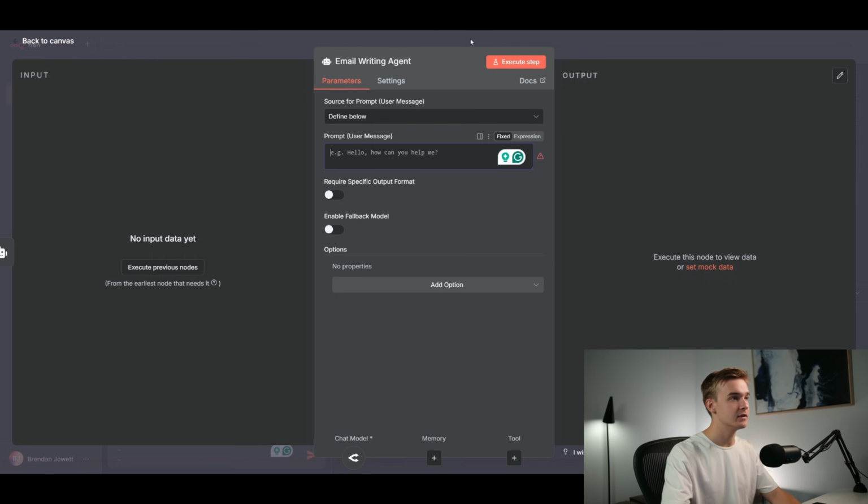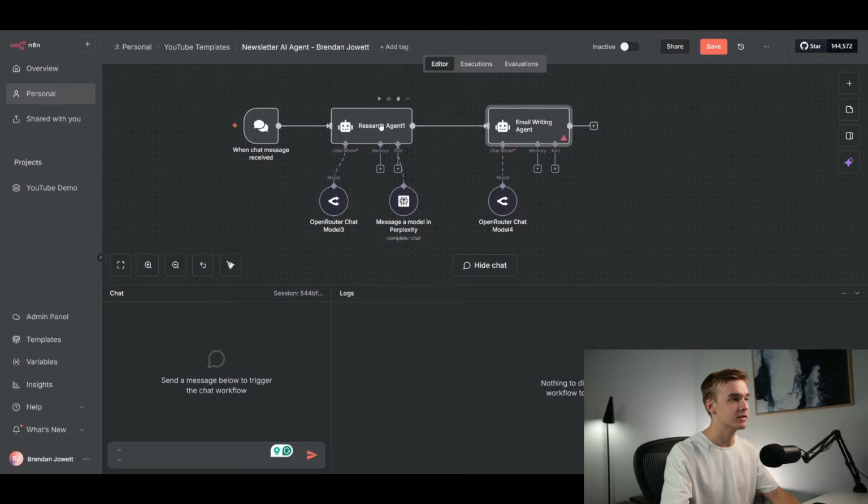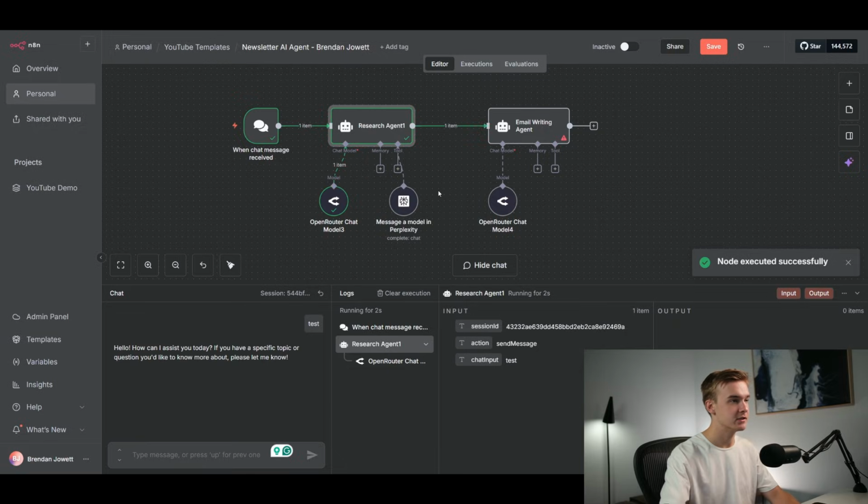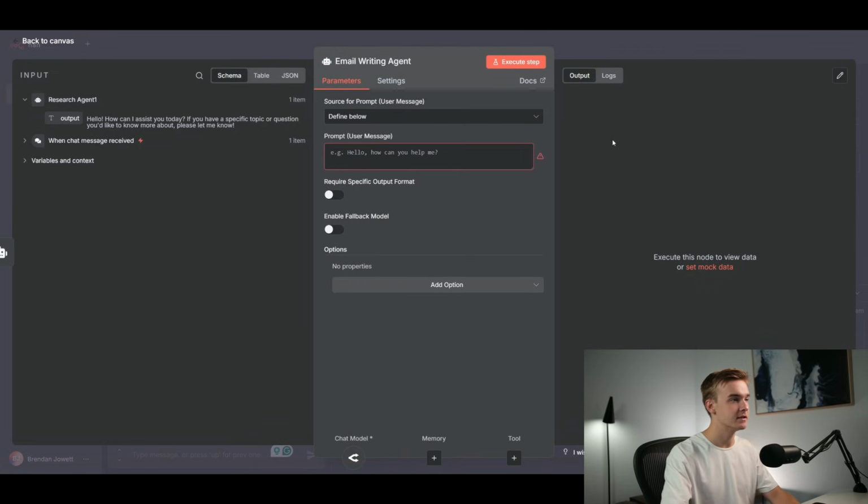So all that we need to do is just click out of this and run this research agent. We can also do that just by going down to the bottom left and sending a message. So I might just say test, see if that does anything, and that will process our research agent. We can jump into the email writing agent and take the output and throw it into the prompt here. So now it's connected. It's not connected to the initial node, it's connected to the second node, which is that other AI agent.